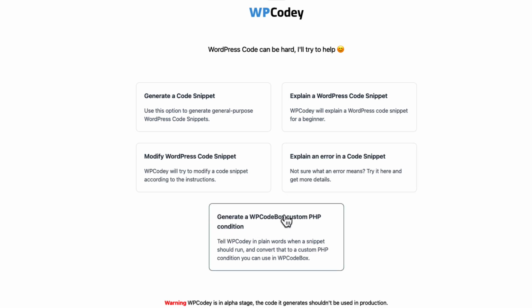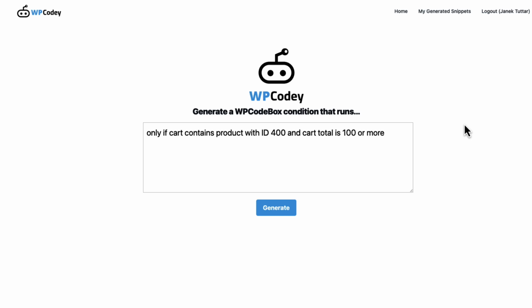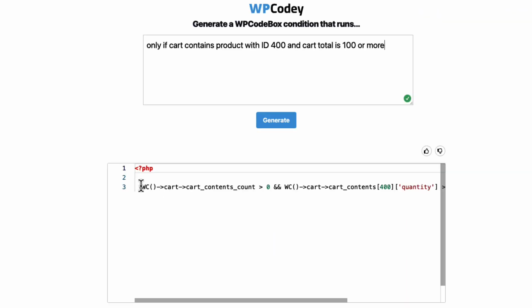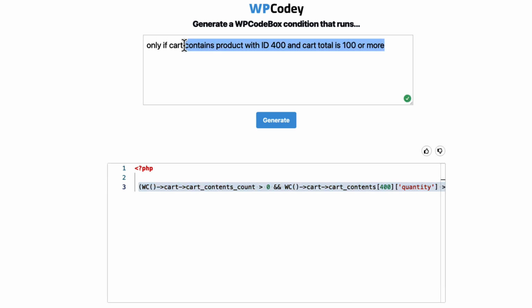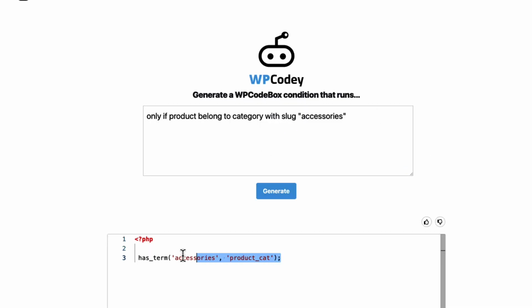Next one is also useful, generate CodeBox custom PHP condition. For example, maybe I would like to run the code snippet only if the cart contains product with ID number 400 and the cart total is 100 or more. I'm gonna generate the code. It will give me the condition and I can tweak my code by adding it here. Let's change another one. Only if product belongs to category with a slug, accessories. Generate. And there you go.